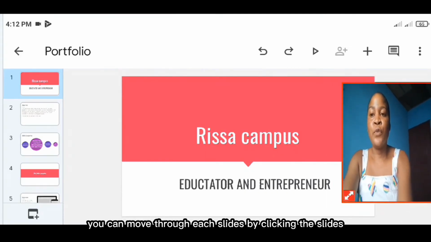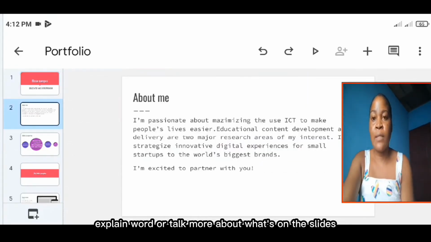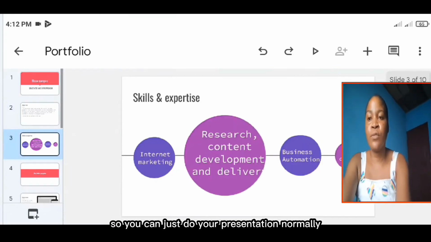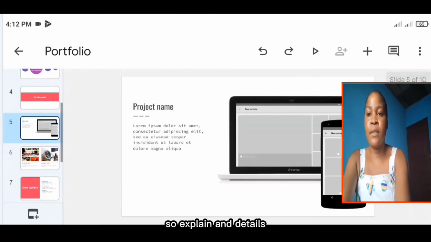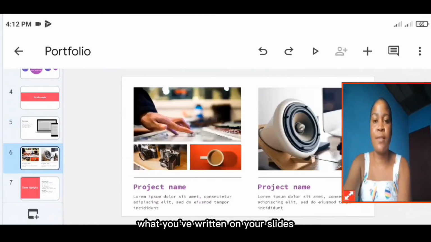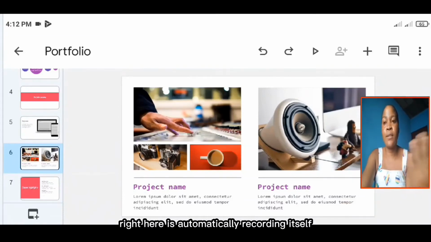You can move through each slide by clicking the slides and you explain or talk more about what's on the slides. So you can just do your presentation normally. Explain in details what you've written on your slides. And just like I said, everything that we're doing right here is automatically recording itself.